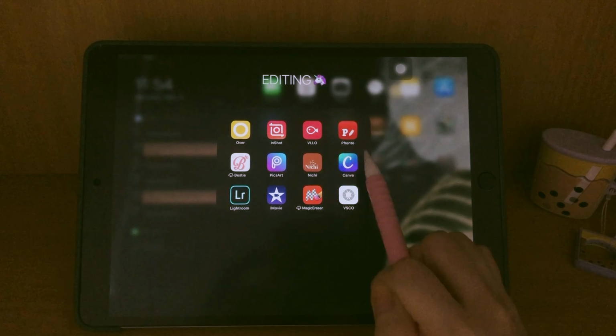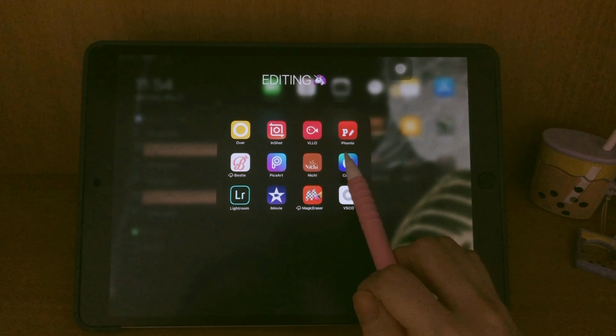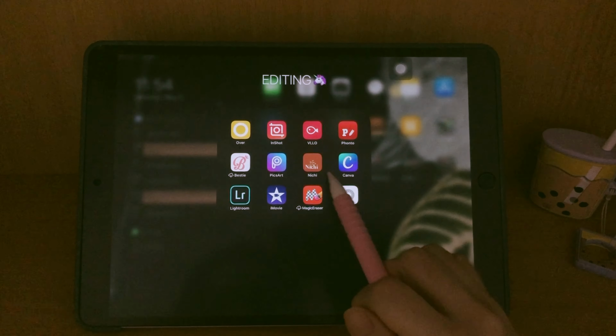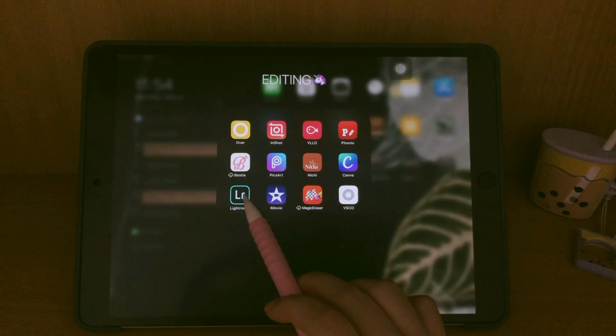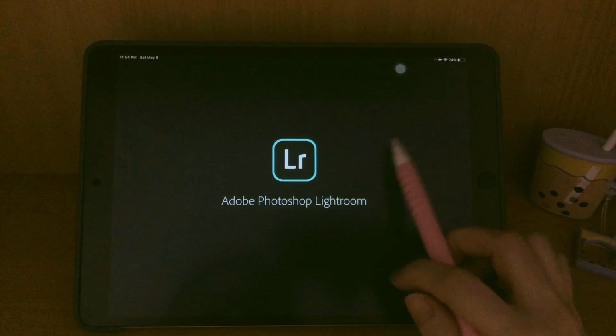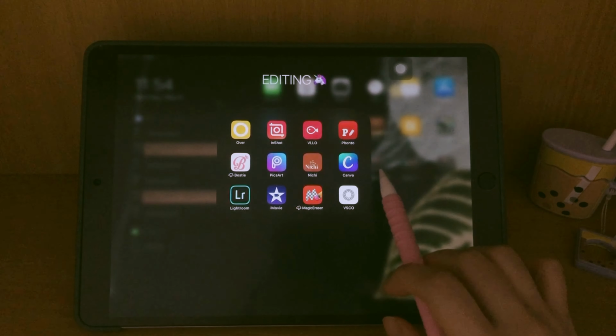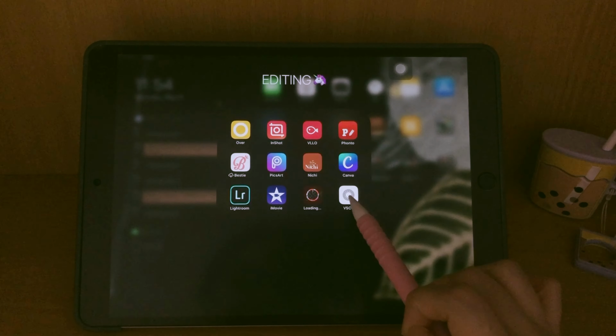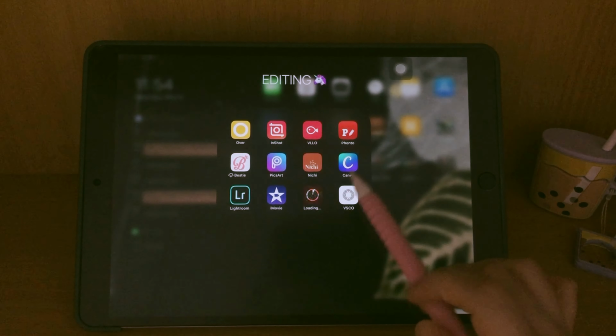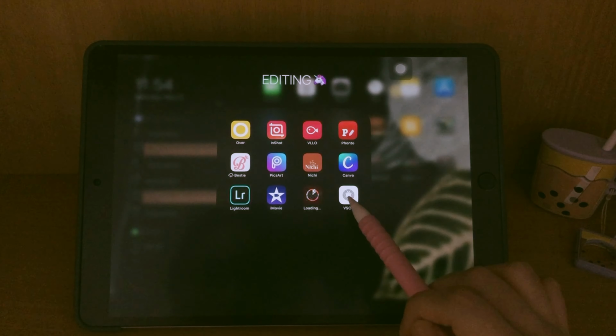Canva, I often use this when I'm editing something for school. Then Lightroom, this is what I use in applying the filter in all of my thumbnails. Visco, sometimes I use this to apply some filter on my videos.